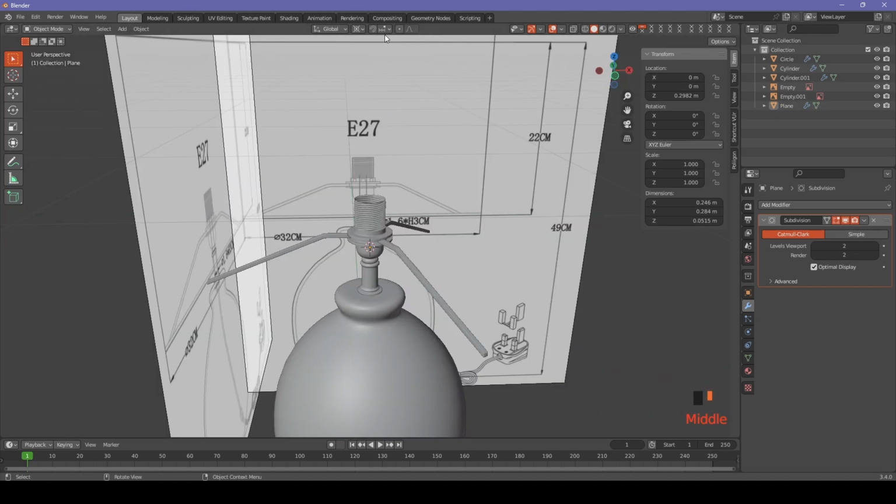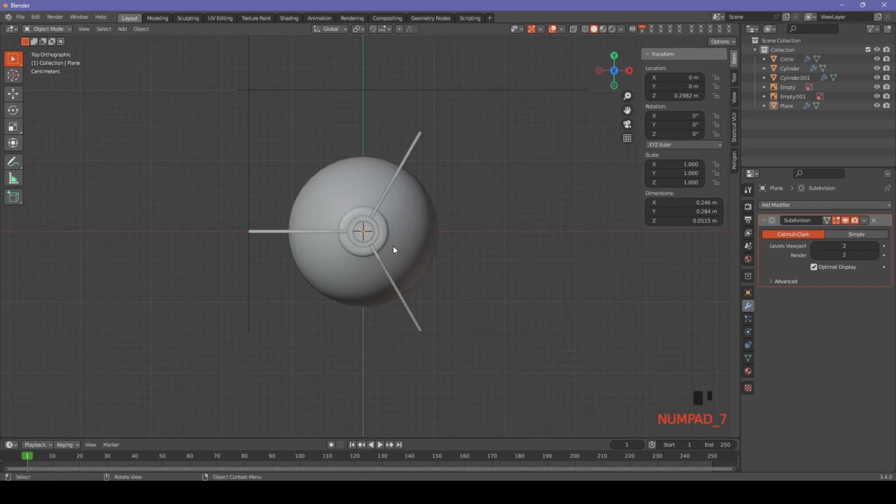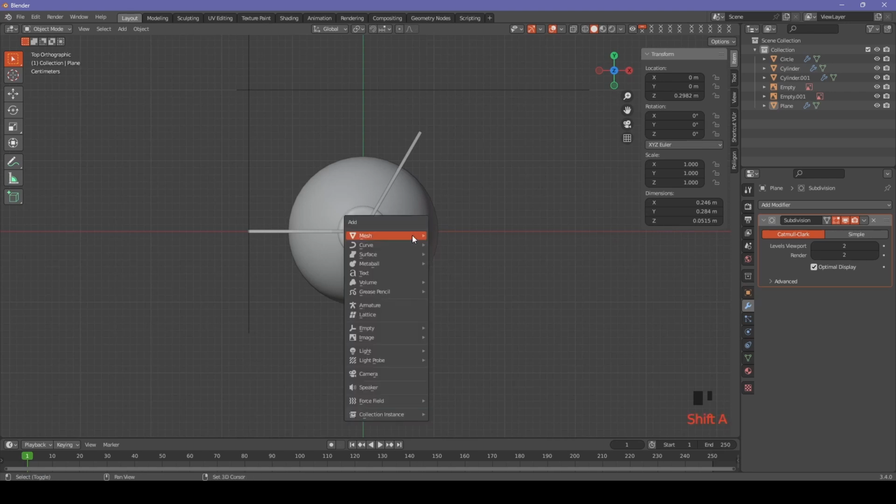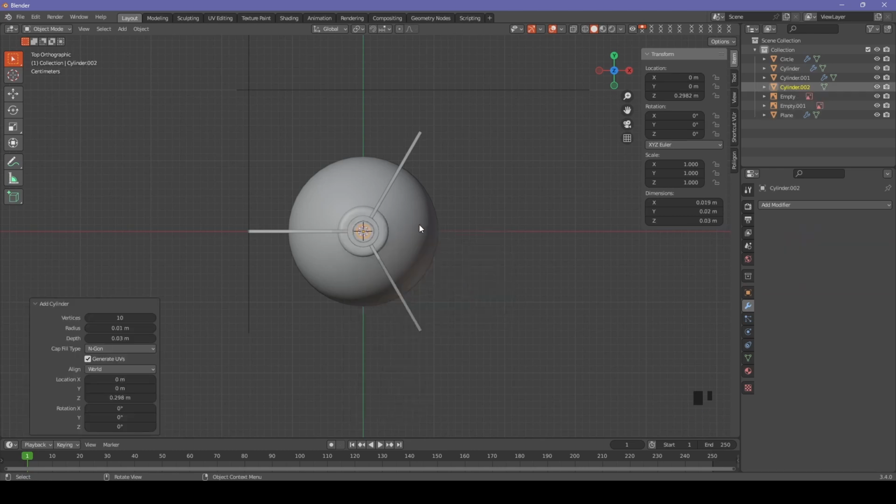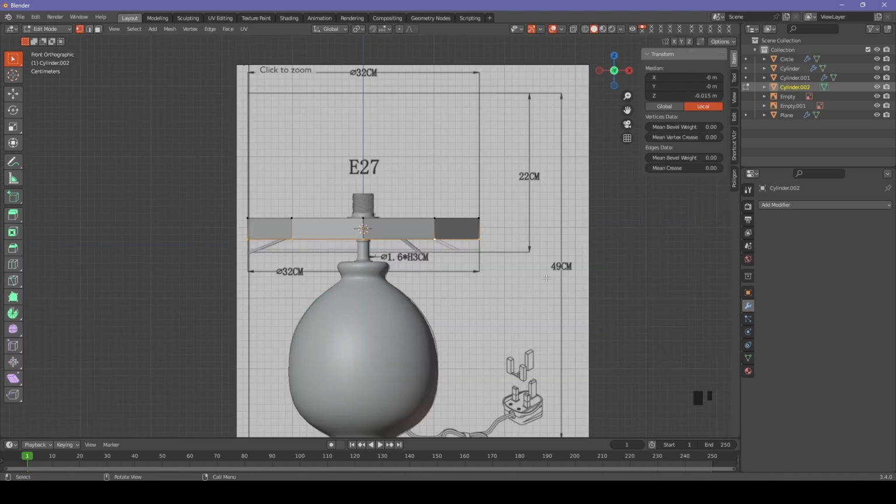And now the easiest part. Let's change this back to median point. Now the easiest part is to create a lampshade. Ctrl A, add a cylinder. Now we are going to scale it up to fit the actual size.